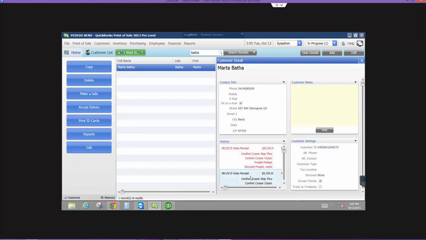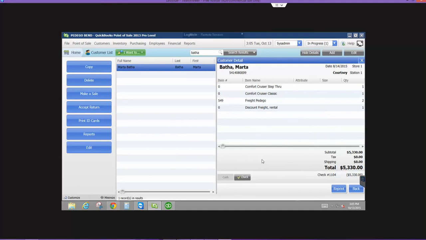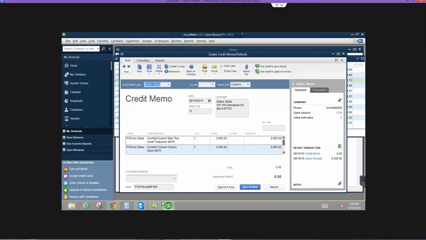We have a sales receipt on 8/14. And where did that go? It was a check. Oh, did you guys refund her with a check by chance? Because 8/14 is when they paid it, but then over in QuickBooks, it has a credit memo like she returned it all.